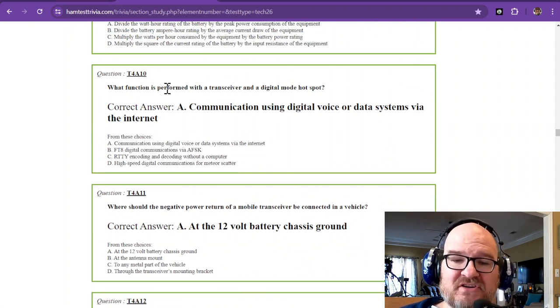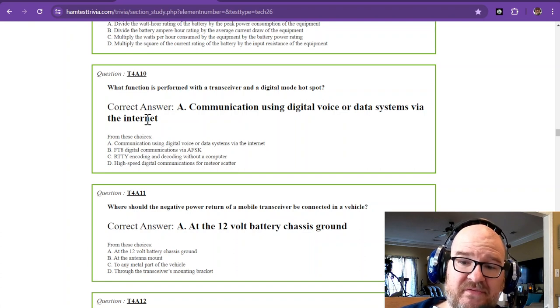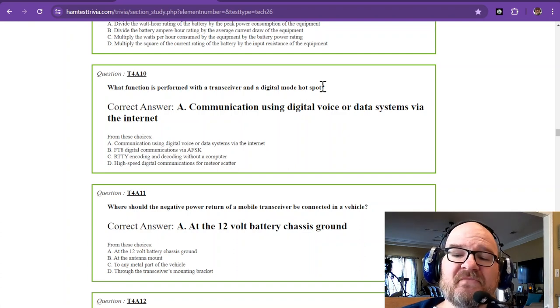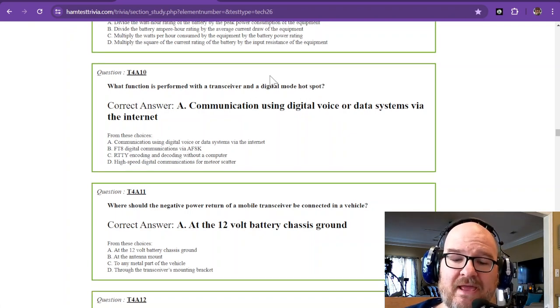Number 10, what function is performed with a transceiver and a digital mode hotspot? Communication using digital voice or data systems via the internet. Now, the way to remember the answer for this is hotspot. If you think of using your phone for your internet hotspot, you're using internet. That's the easiest way to remember the answer, but you will use the internet, and whatever device you're using is going to convert your voice into digital to be transmitted over the internet to the receiver on the other end.